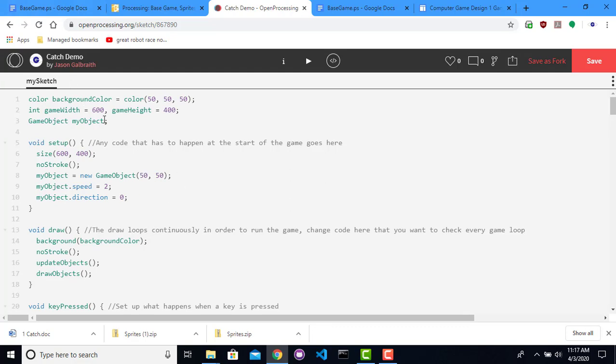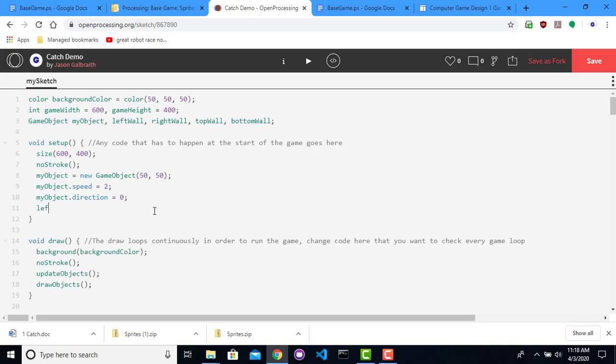These are also going to be game objects, so let's give them some names. Let's see, left wall, right wall, top wall, and bottom wall. And I'm going to create those things in here, much like I did the creation of my object. I'm going to create left wall first. I'm going to create it at 0, probably make sure that I put this a little ways in.